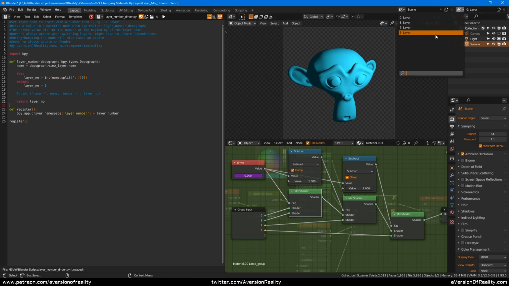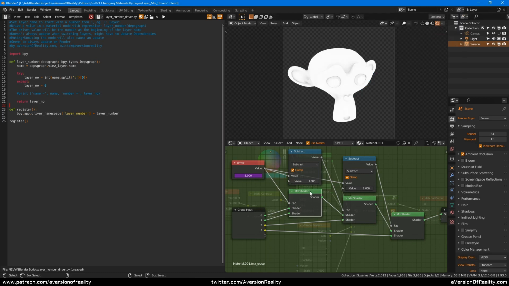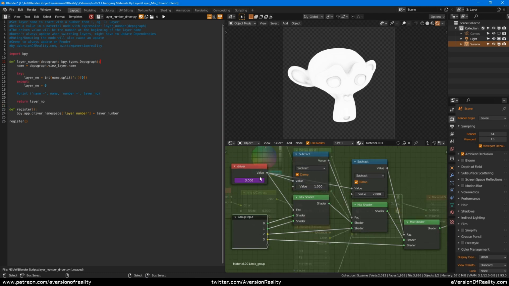Then if we go to a value of 3, then 3 clamped is still 1, so we get the second socket, and then 3 minus 2 is 1 clamped, second socket. So you get the idea, and you can do this with as many sockets, with as many mix nodes as you need. So the real magic, of course, is this Python script that makes this driver work.